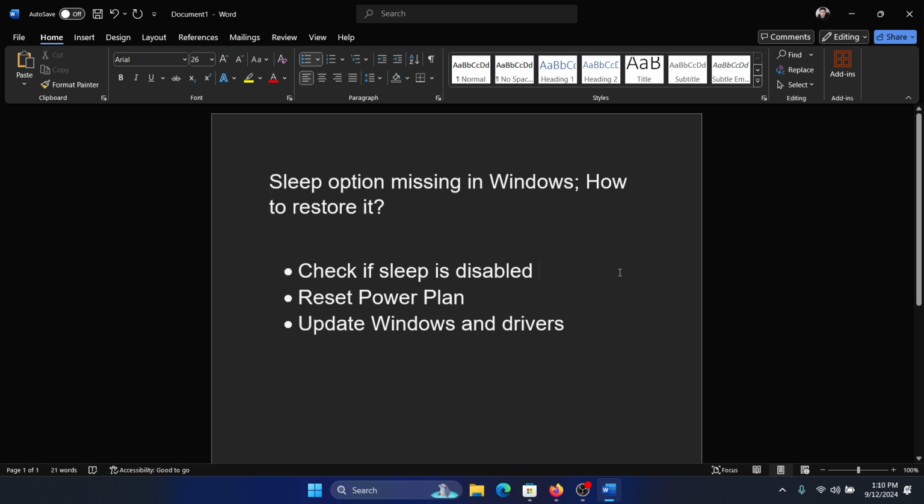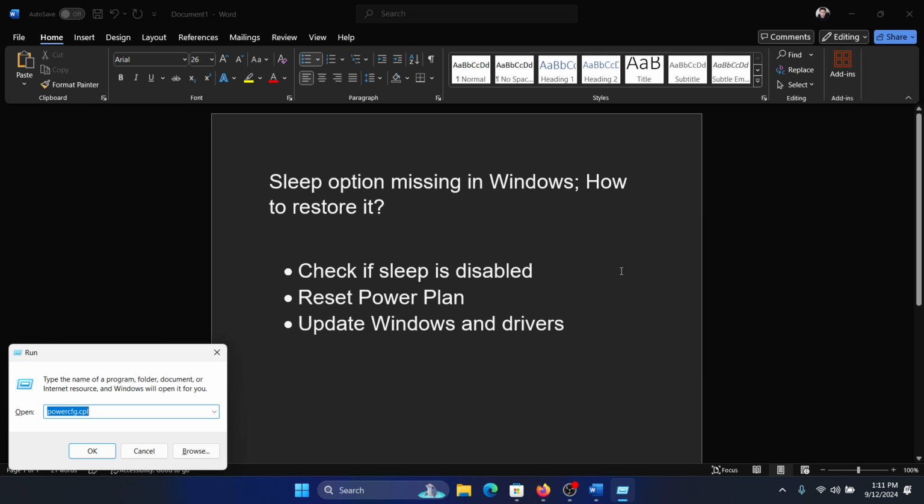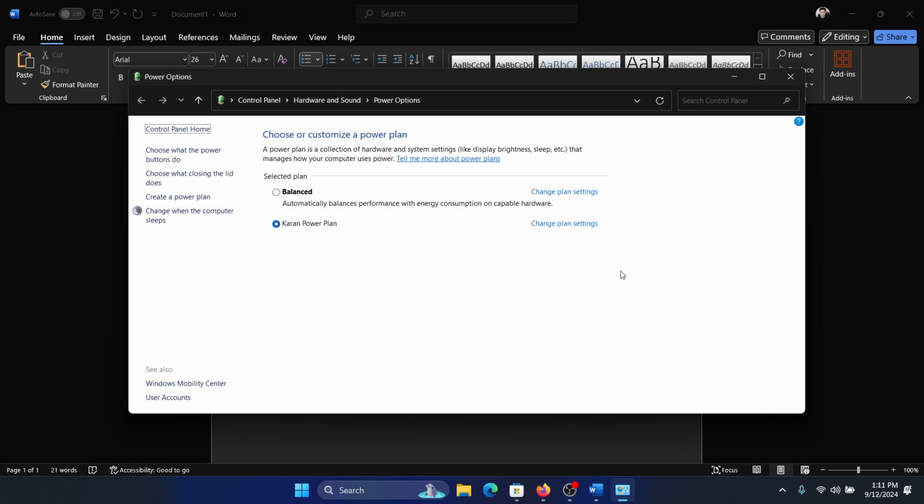Now, whenever someone says that the sleep option is missing on Windows, my first thought goes to the fact that it could be disabled from power options. So press the Windows key and the R key together to open the Run window. Type the command powercfg.cpl and hit enter.